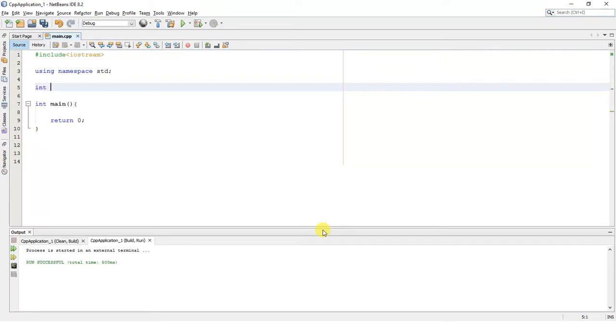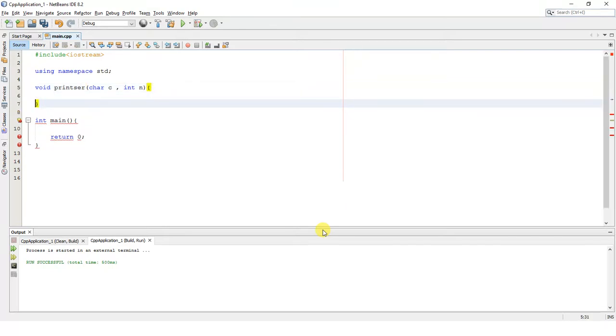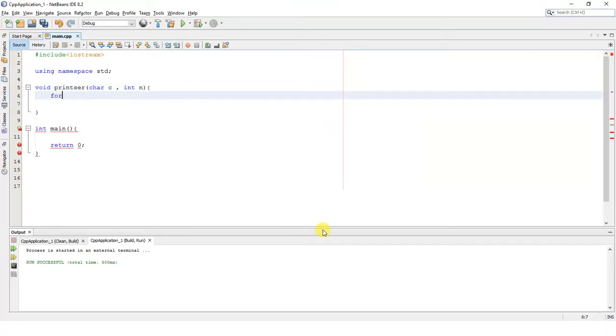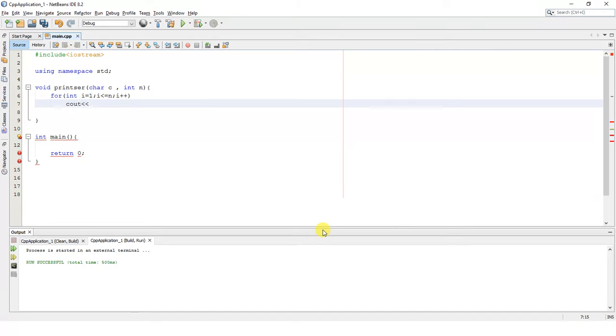For example, suppose the return type of the function is void, and printSir is the name of the function that prints a series. It takes a character c and the number of times n this character has to be printed. So I write a for loop: for integer i equal to 1, i less than or equal to n, i plus plus, and then cout c.